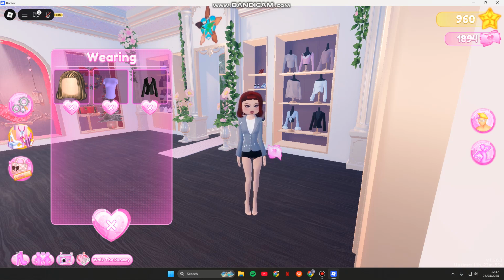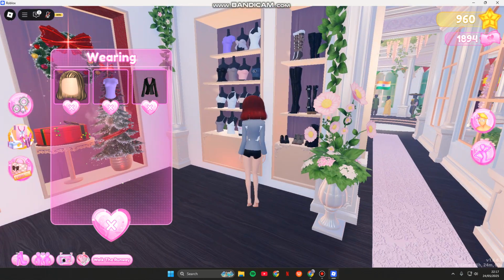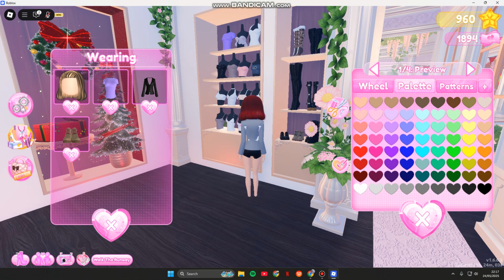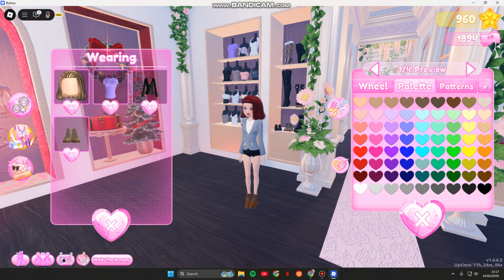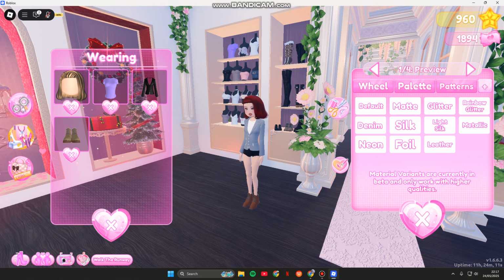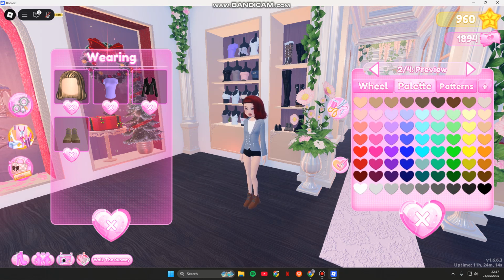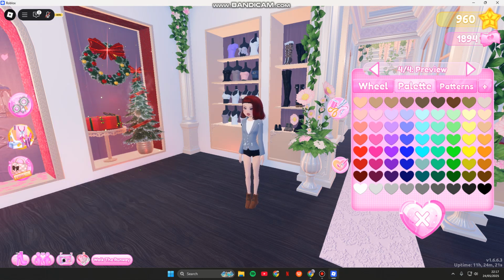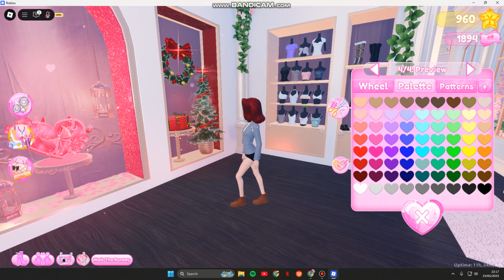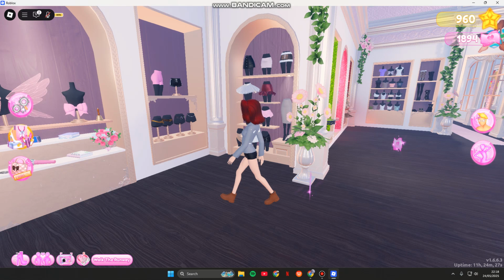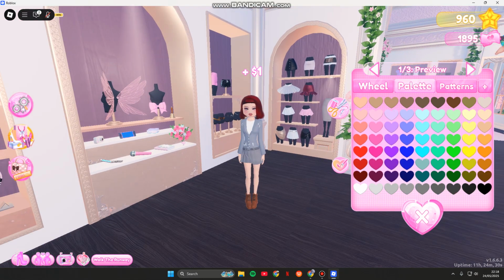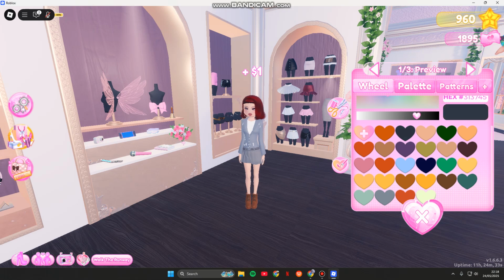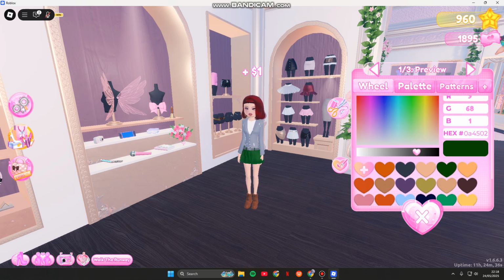Then for the shoe, I'm going to grab this boots in here and color it brown like this. For all the colors. And then for the bottom, I'm going to use this skirt in here, then color it dark green color like this.